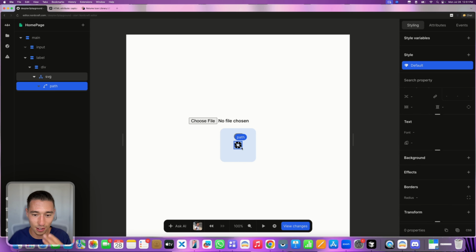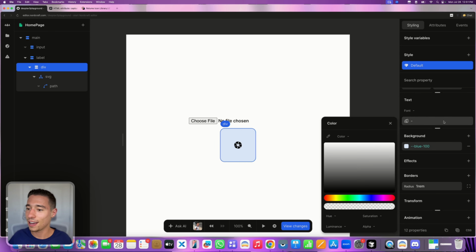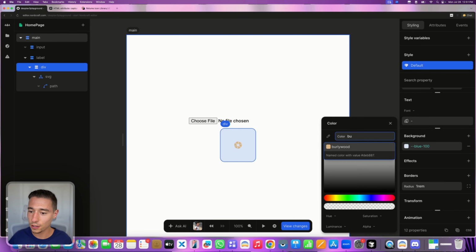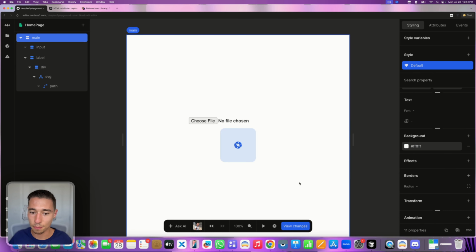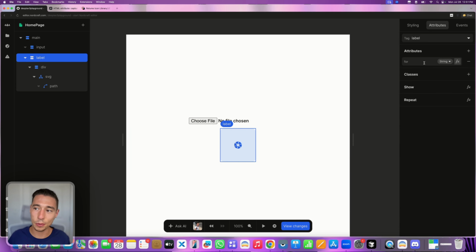Look how great this looks, and I can really make it stunning. I can go to the div and I can make this also blue. Look at that, beautiful. And now I have this in a label. So this label has something called a for attribute. So I can make it like for uploader1, right?